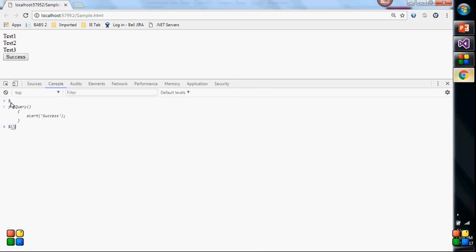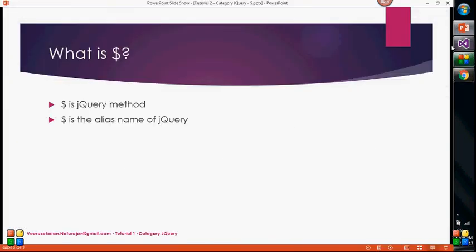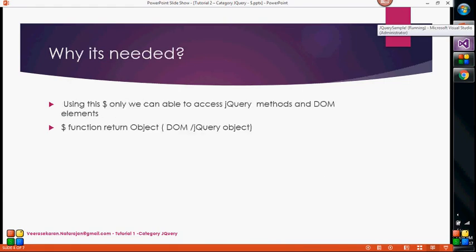Dollar, if I call dollar, it will show the alert. So I hope you understand that. Okay, next thing, why it is needed.